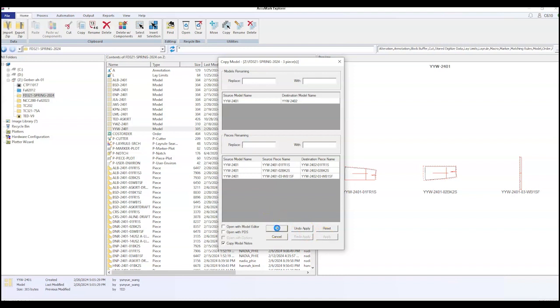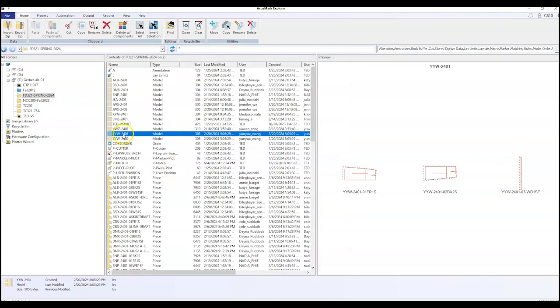Okay, when you say OK, and then suddenly you have this here. You see 2402. See 2402 created. Okay, so exactly the same model with pieces, just the name is different. Do you see that? Okay, so let's do this together.